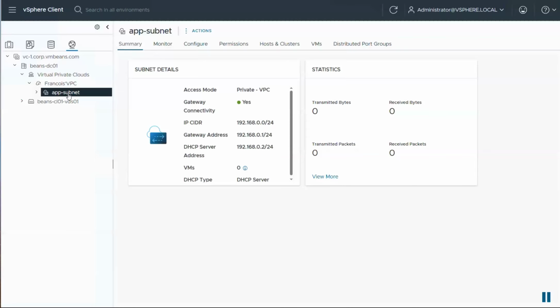So you see that it automatically got a /24 IP subnet, 192.168.0.0. You can see the IP address of the default gateway that was automatically assigned for me, and also the DHCP server that has automatically been instantiated for me at 0.2. So now I'm going to attach my app VM to this subnet.